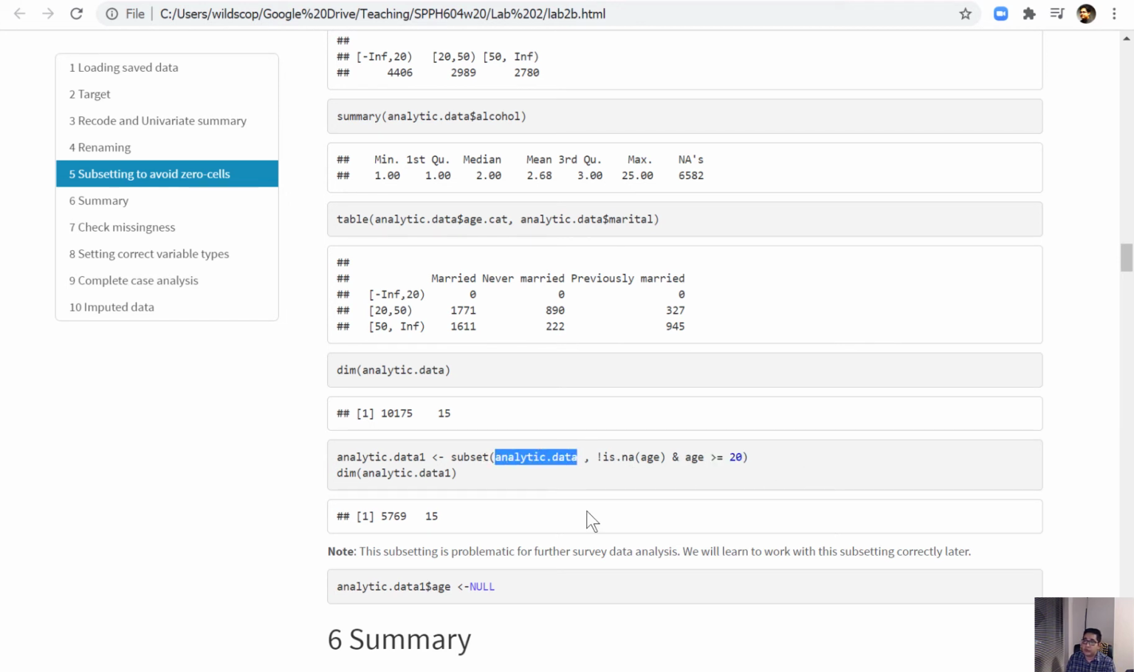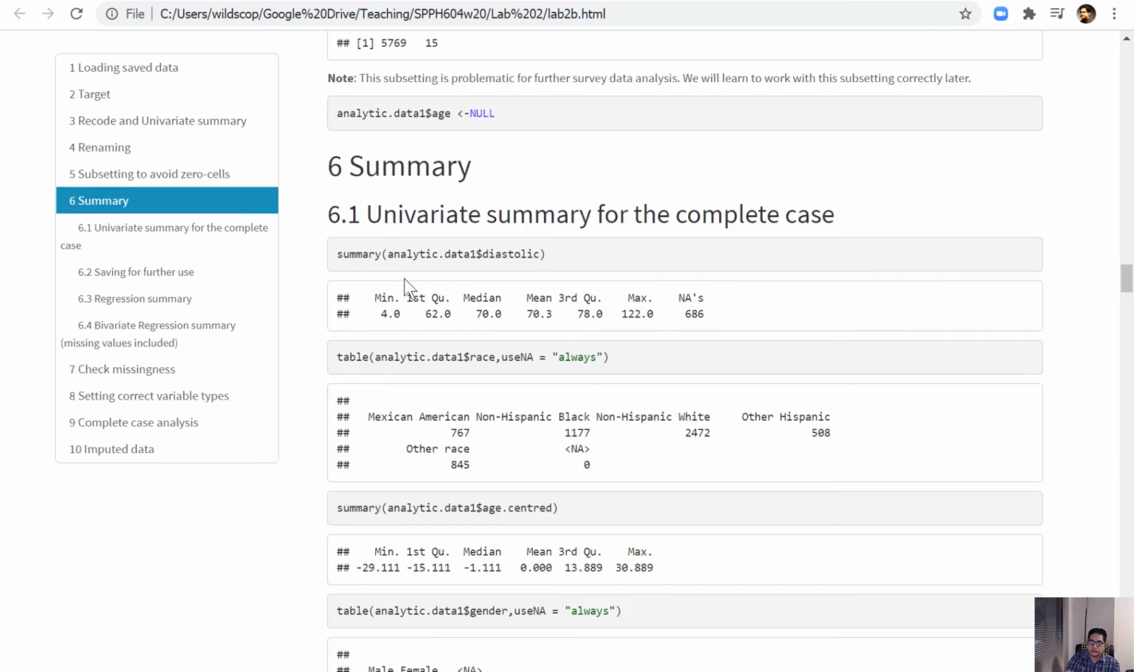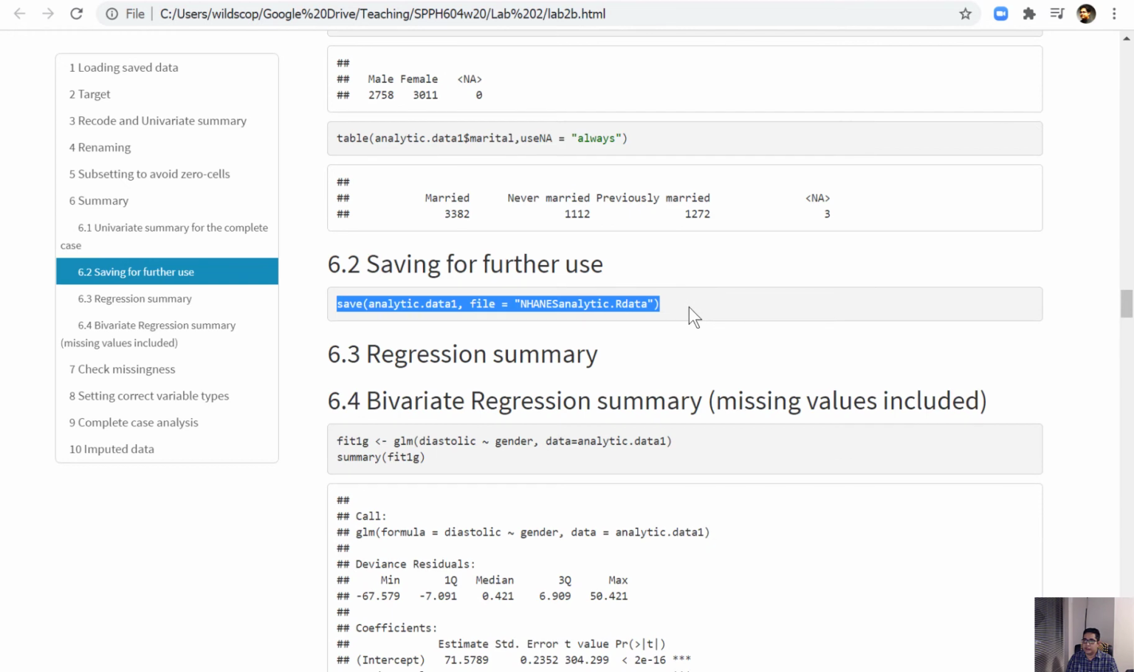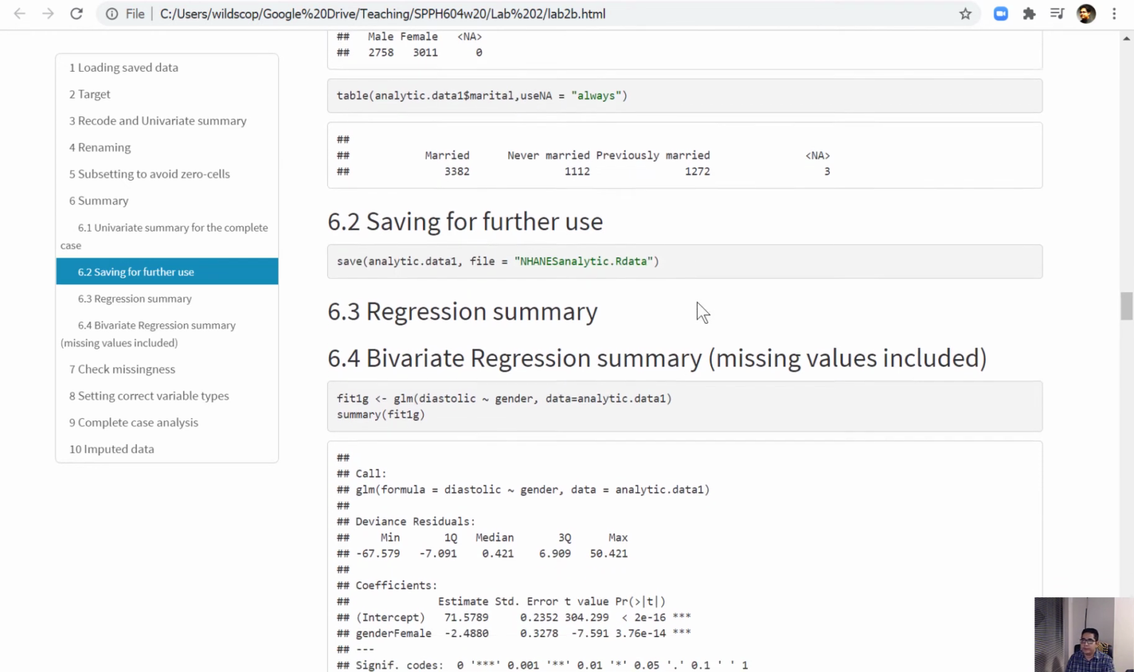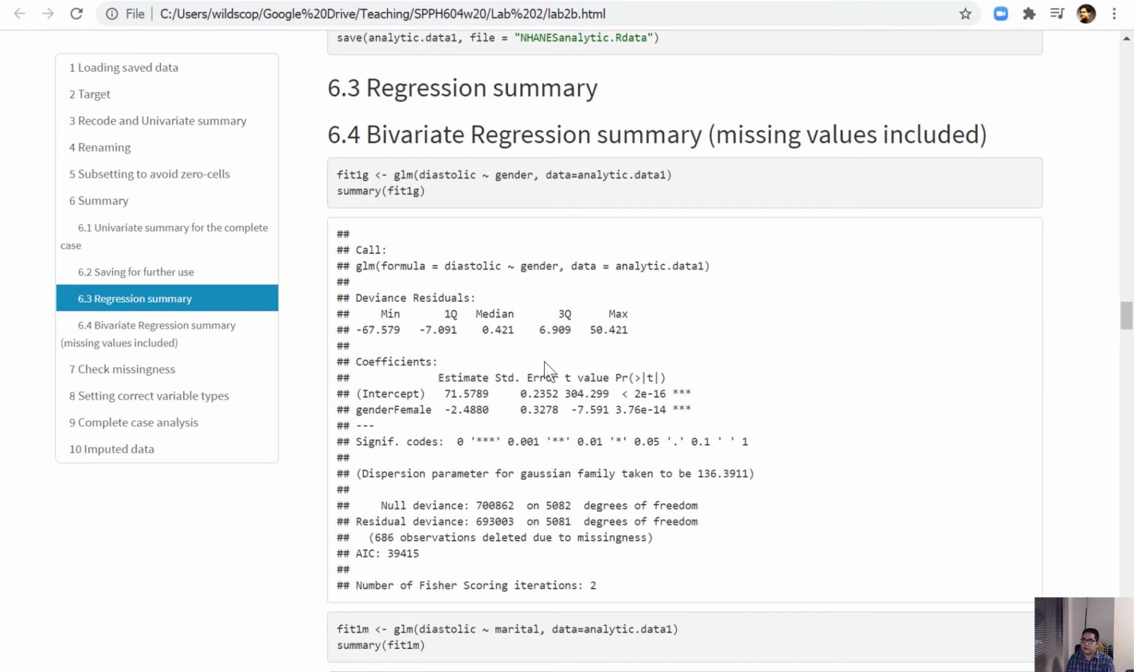Later we will show why subsetting the data in this way is a problematic idea, especially when we are dealing with survey data analysis. So for now we will just go ahead and do this kind of subsetting, but for later we will do a very different kind of subsetting for our survey data analysis. So we have created a dataset without any potential zero cell issues, and we have recorded the dataset the way we want, right?